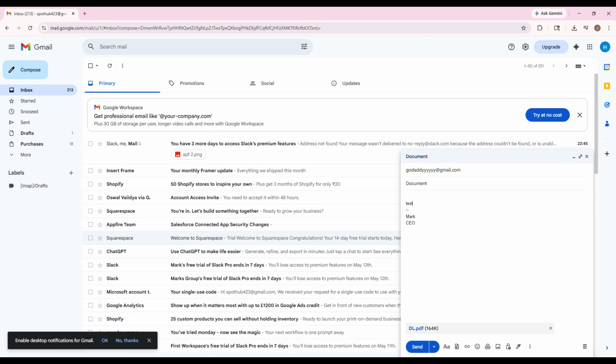While the file is uploading, just wait until you see it appear in the bottom of the message window as an attached file. If you want to attach more than one document, you can repeat the same process and click the Paperclip icon again to add another file. Just make sure everything you need is attached before sending.